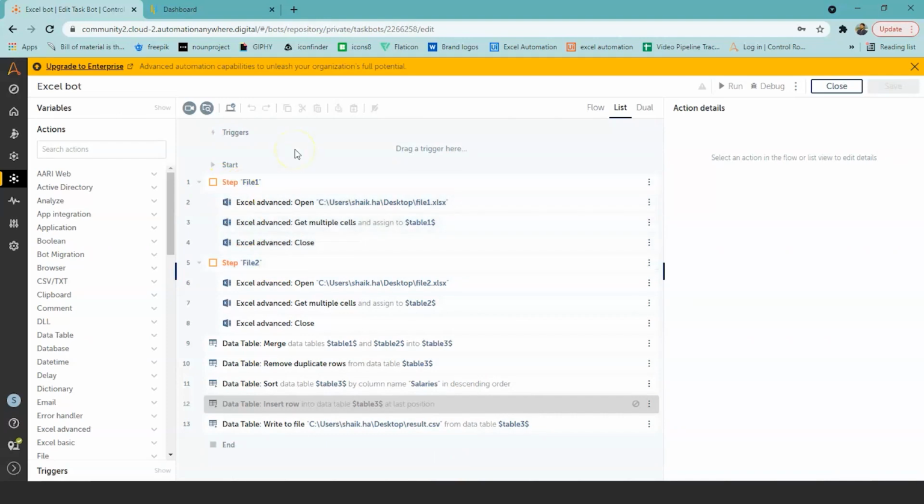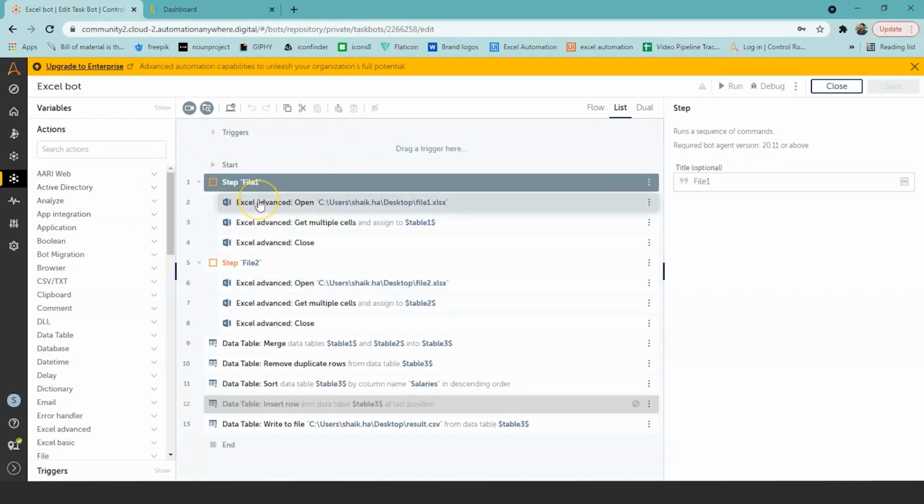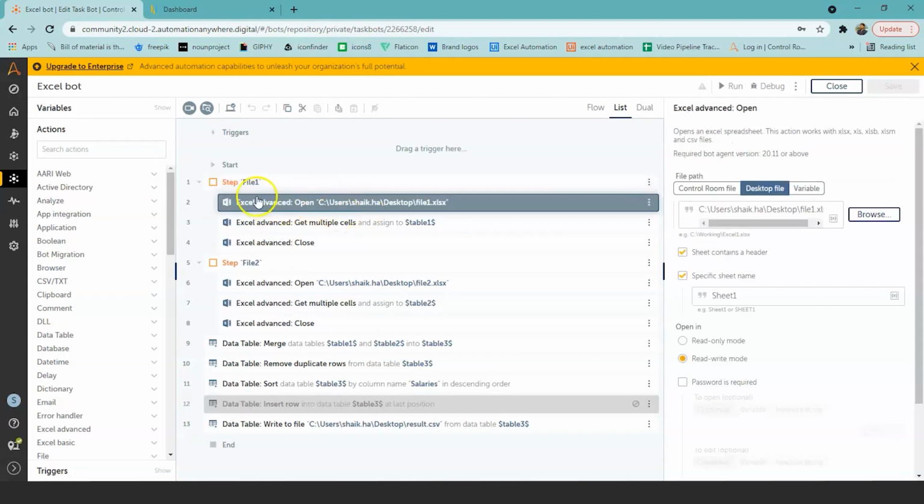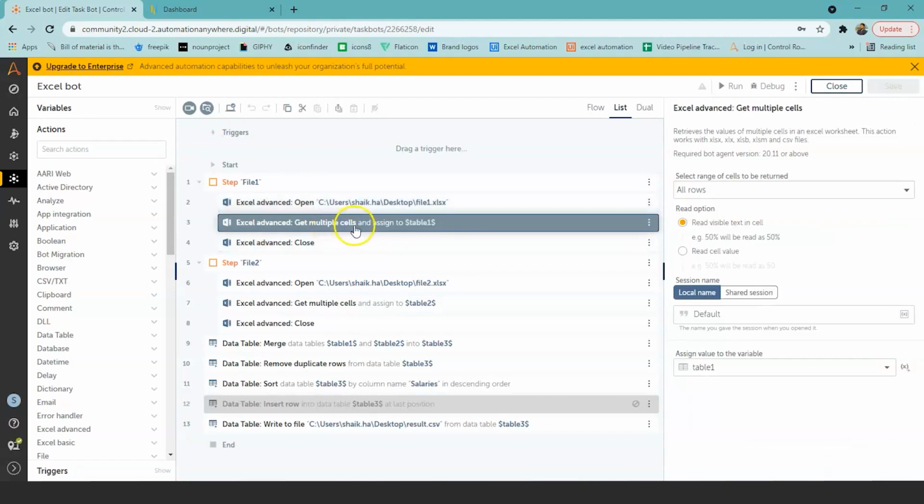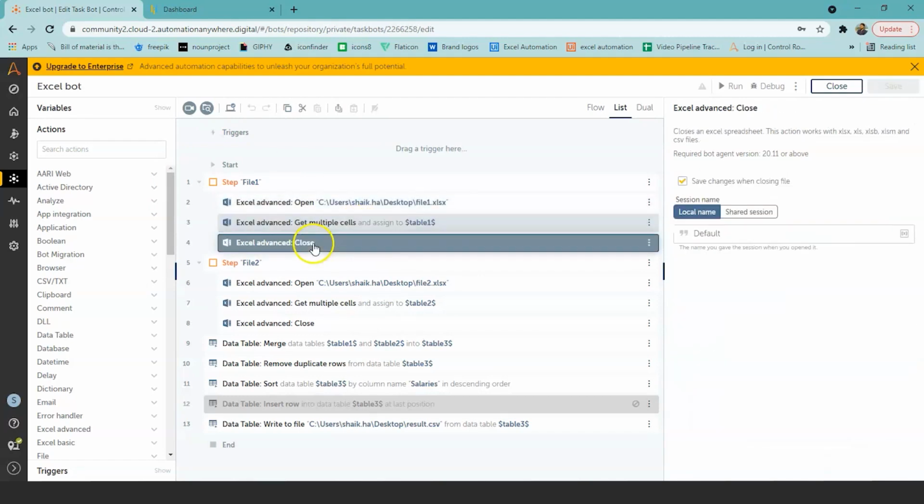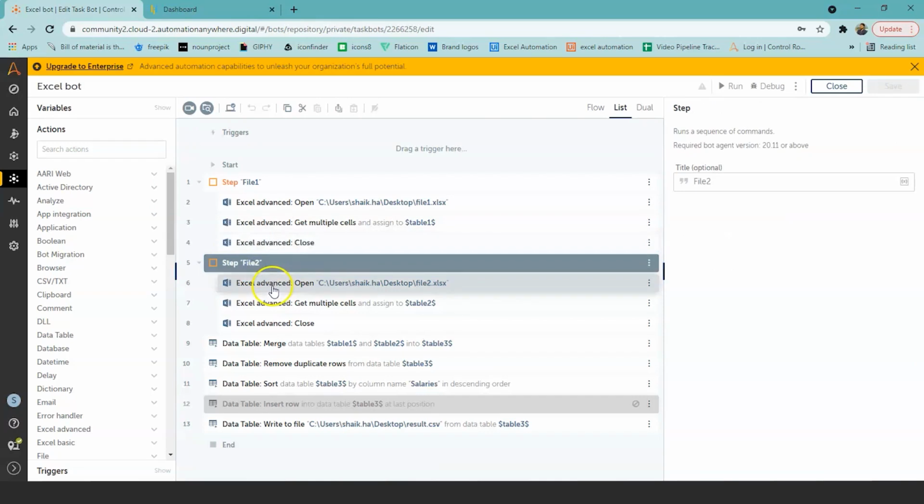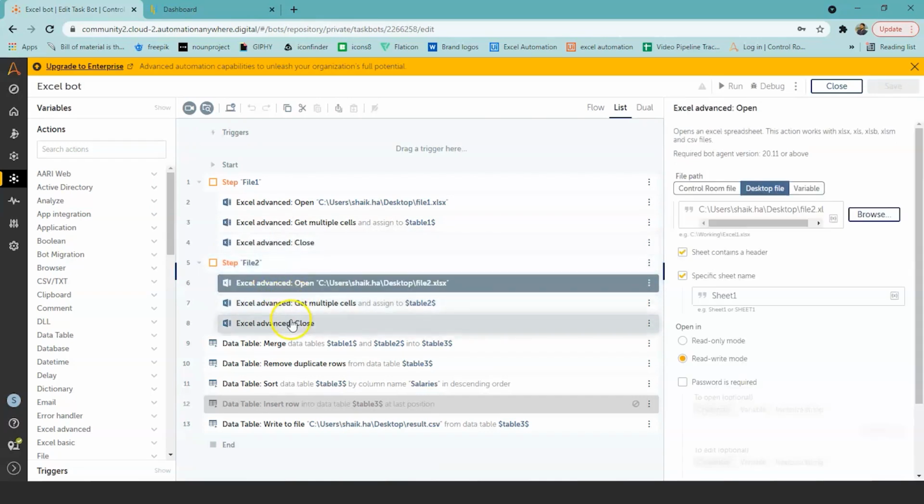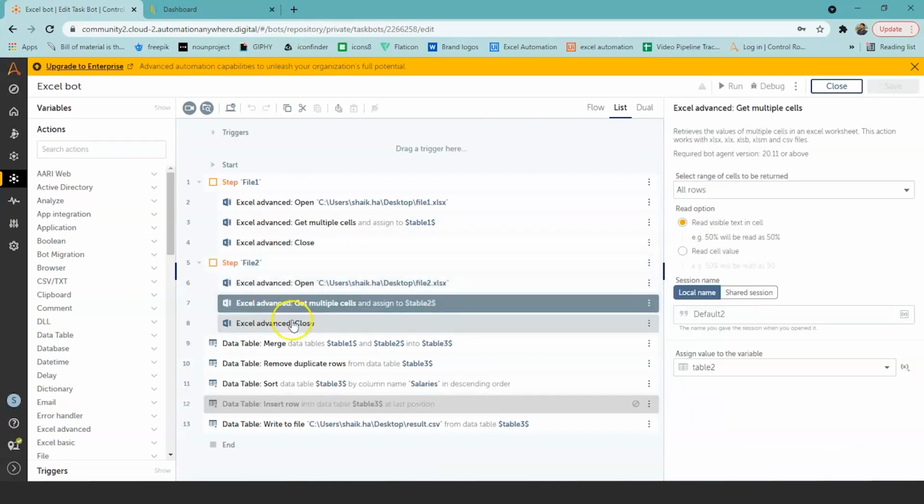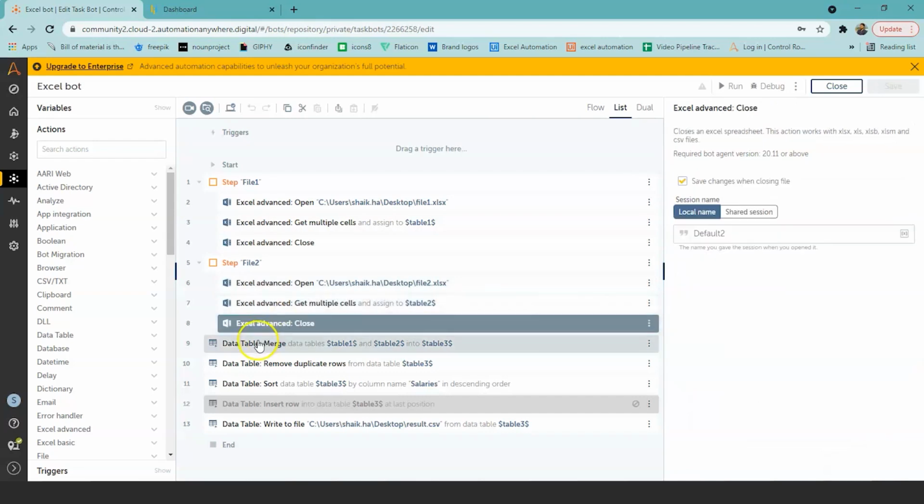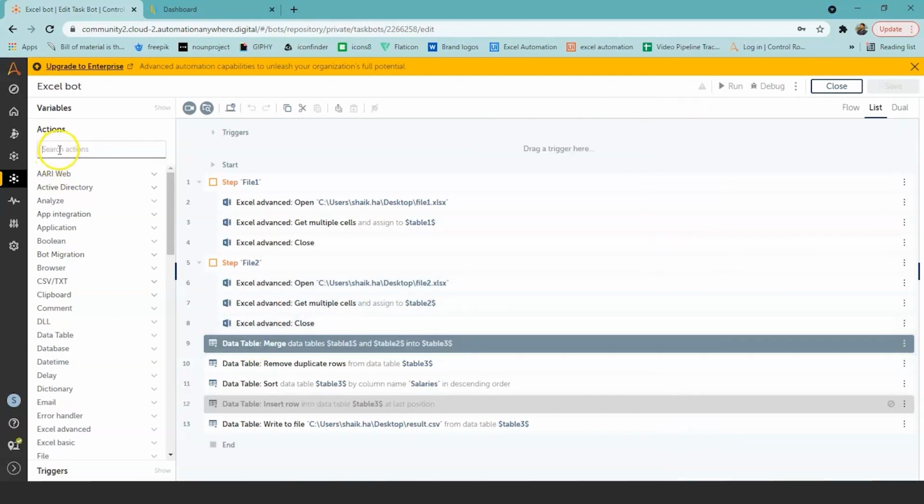You can check out our Automation Anywhere Excel operations video, in which we have explained all the Excel operations and actions in detail. In step 1, I have opened the Excel file 1, assigned it a get multiple cells action, and closed the file. Similarly, in step 2, I have opened file 2, assigned the get multiple cells action, and closed file 2.